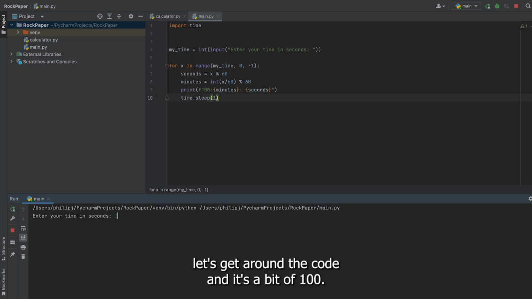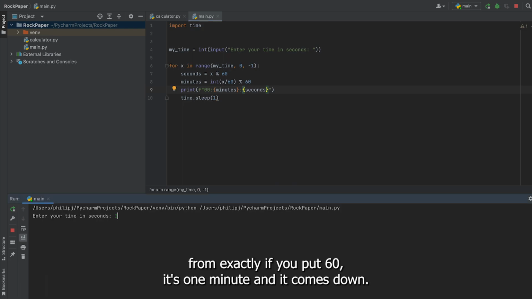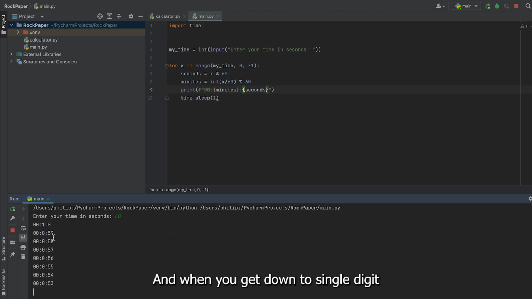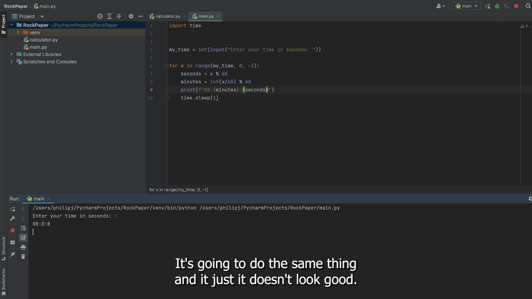And let's say we have 100. So it's going to run down. But it looks kind of weird. Okay, I had the space there. But yes, it's counting down exactly, if you put 60, it's 1 minute and it counts down. But it looks really weird, because you see how it only has this 1 0 for the minutes. And when you get down to single digit seconds, it's going to have the same problem. Let me show you what I mean. So if I put down 8 seconds, it's going to have that same thing, and it doesn't look good.